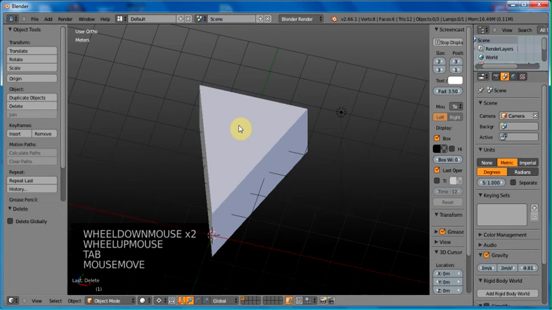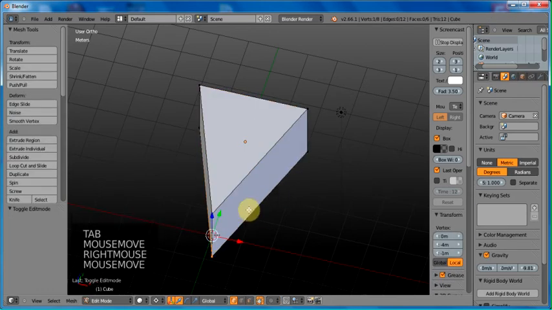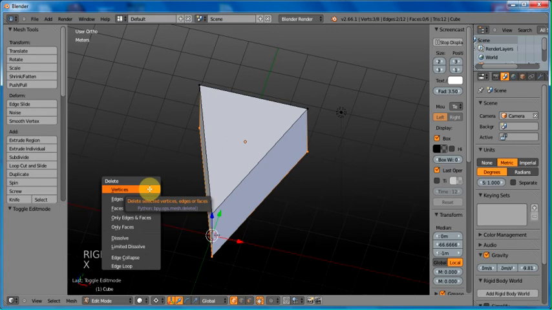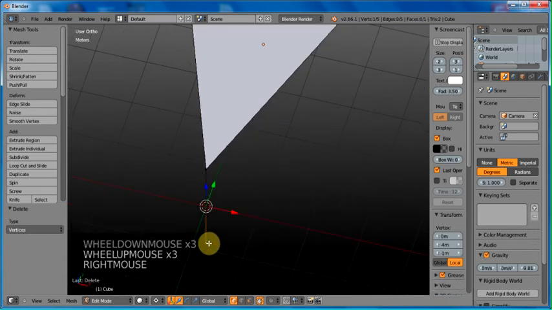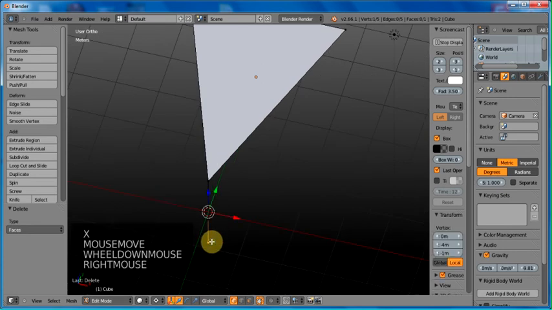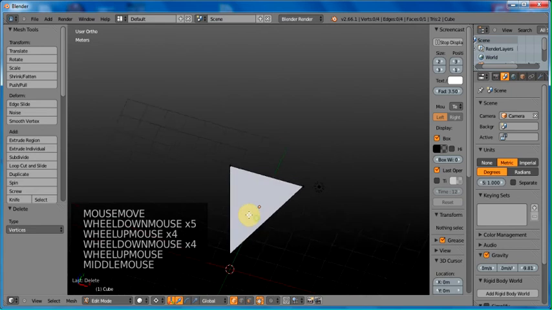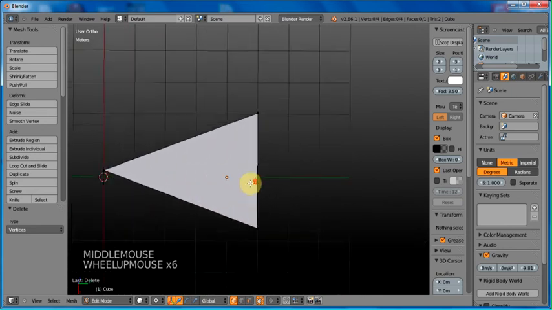So I'm going to come into edit mode again, and I'm going to select these bottom vertices, and just delete them. Okay, there's one left there. There we go. Right, so I've just got this pie slice. Right, that's good. Now, what am I going to do?